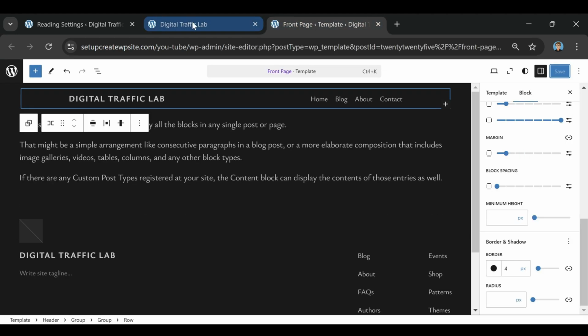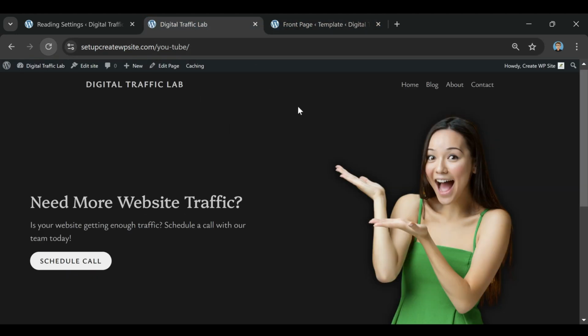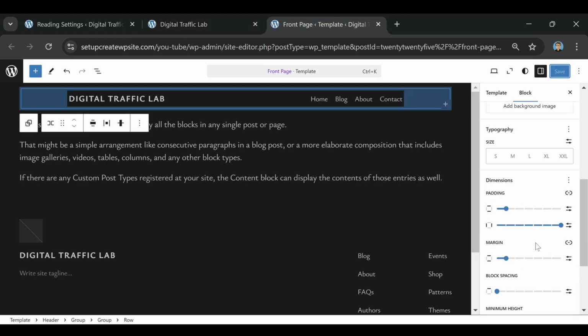But I think I'm just going to keep it like this, keep it kind of plain like that. I think that's a good look right there. And like I said before, just go through these and you can switch them up. You can bring them this way, bring them that way. That way you kind of learn what everything does.